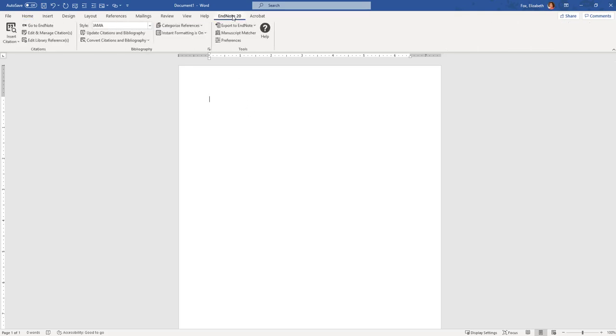In Word, you will have a ribbon for EndNote. This video will take you through each element of the menu and briefly show you what each item does. We'll start with the Insert Citation button on the left side. This button has several options if you choose the arrow next to it.